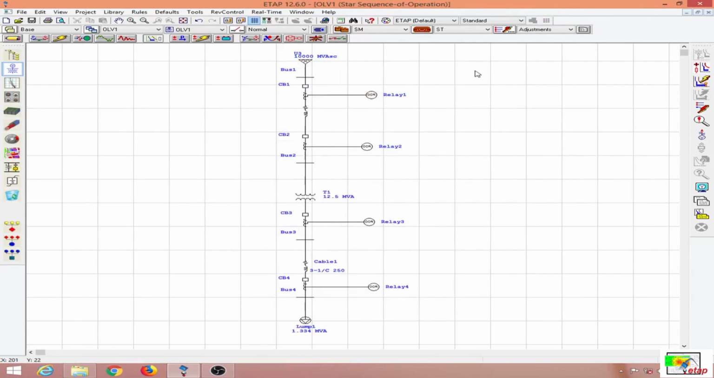Protective device coordination is actually pretty difficult. This is a simple system, but with experience you can be quite good with it. So in the next lesson we will discuss more about protective device coordination, and see you in the next lesson.